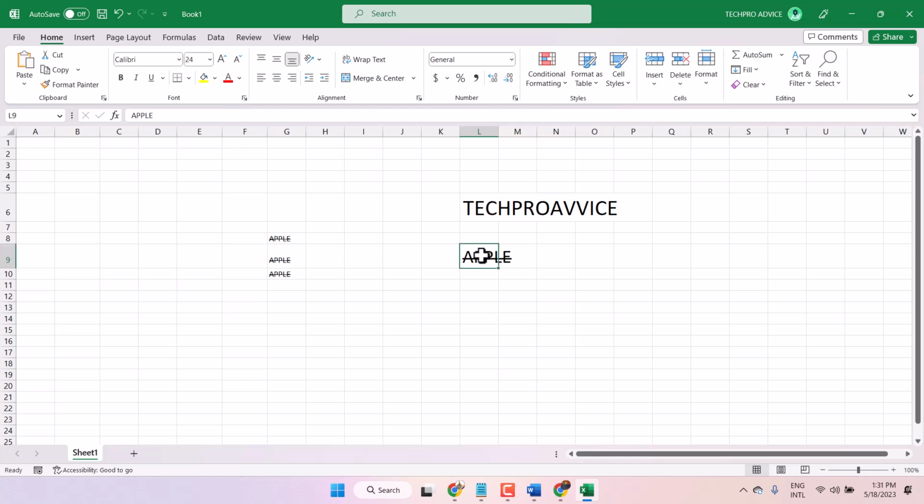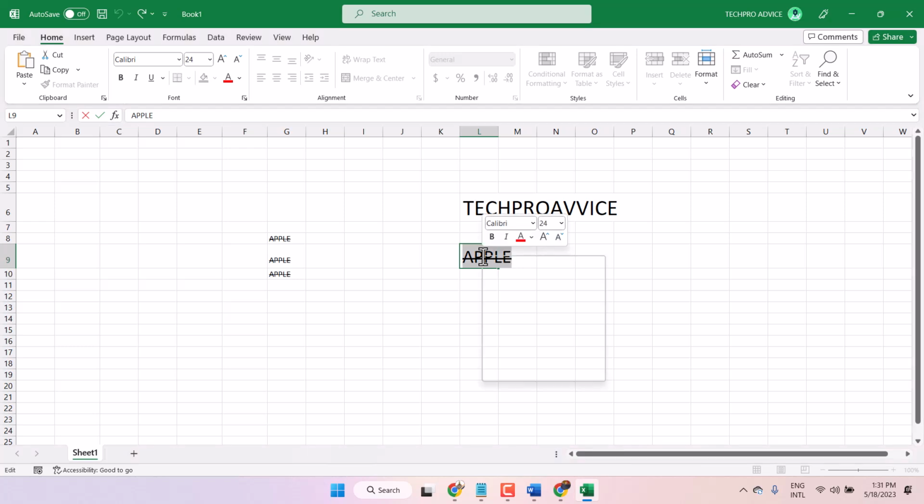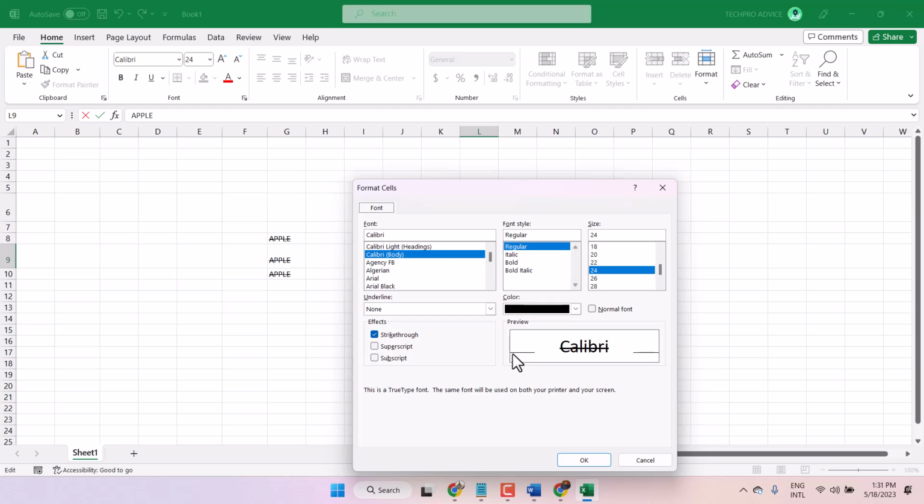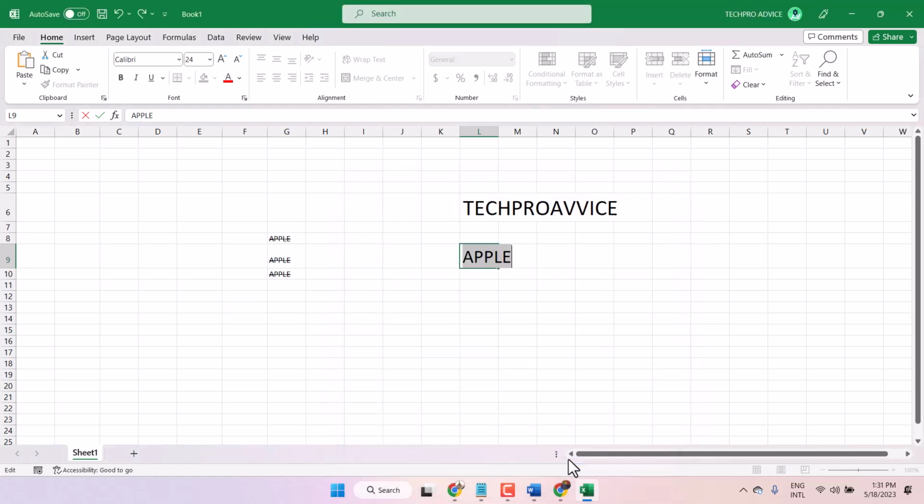Similar way, select text, right click, format cell and unselect this effect. You will see here effects. So unselect strikethrough and click on OK.